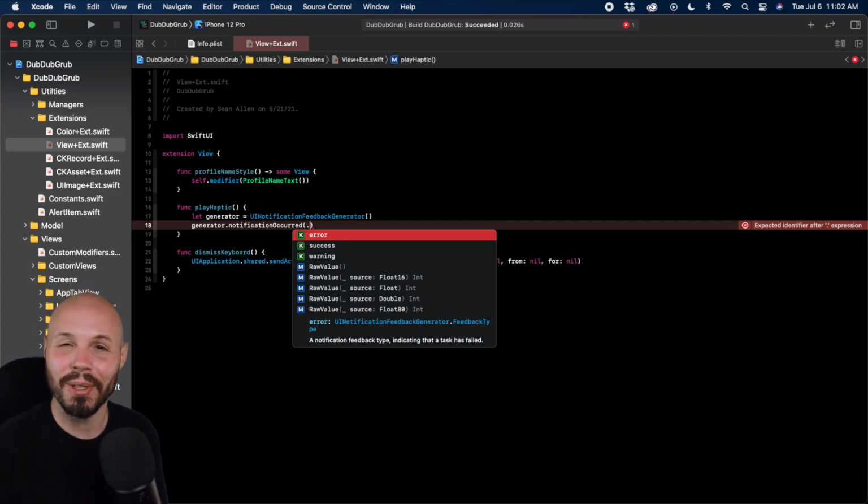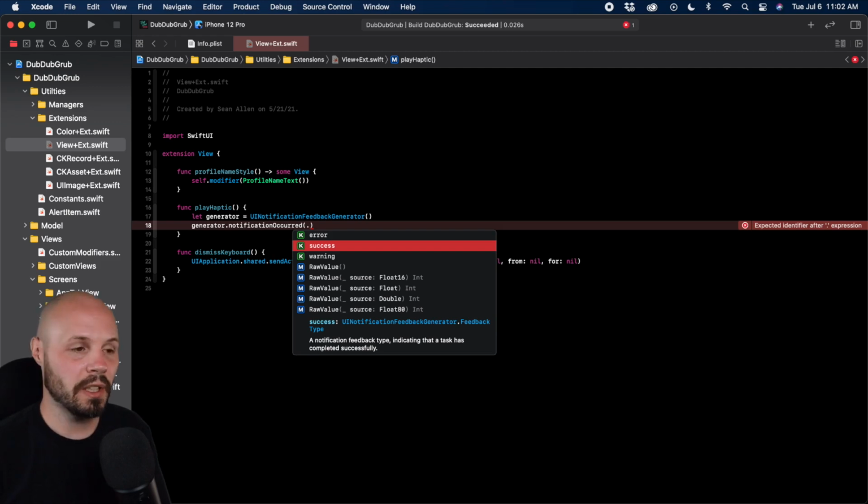You can't play haptics through your simulator, right? It's actual physical vibration that you feel. So feel free to change this around and run each one on your device so you can feel them differently.